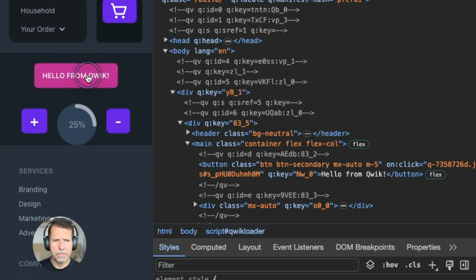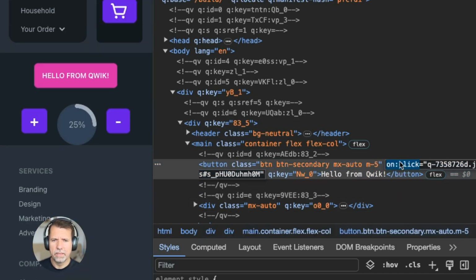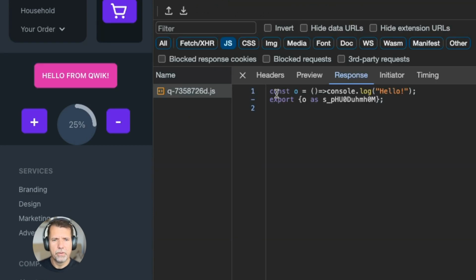When the user clicks on a button, the click event bubbles to the top where it is intercepted by the Quick Loader. Quick Loader then traverses the bubbling path and looks for the onClick attribute. If found, it downloads the bundle and executes the specified function. Notice that only the code associated with the button downloaded, not the whole component. Quick is surgical about what it downloads.